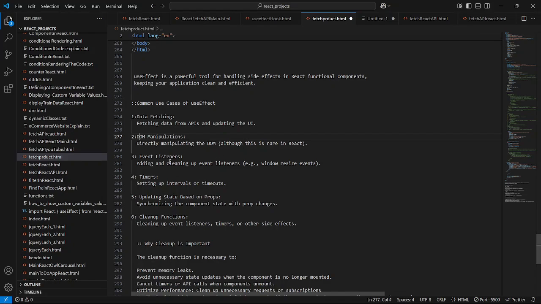Now this is the third use case of the useEffect hook, which is event listeners: adding and cleaning up event listeners, like the window resize event. On a website we can see a button called go on top. This kind of feature is added to the website using the useEffect hook only.